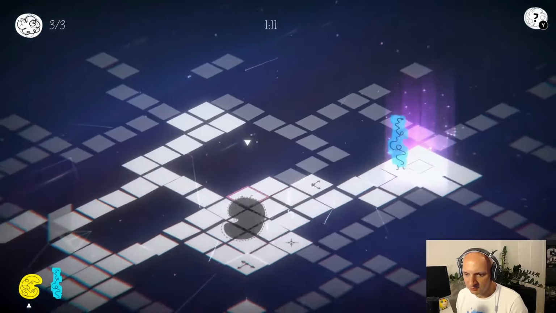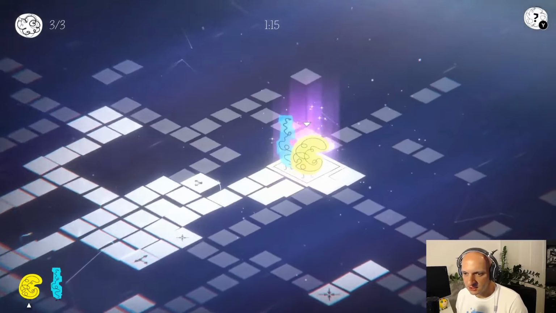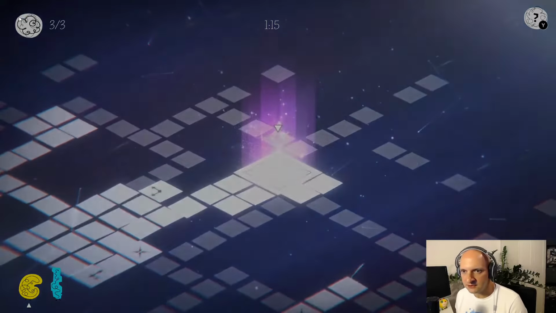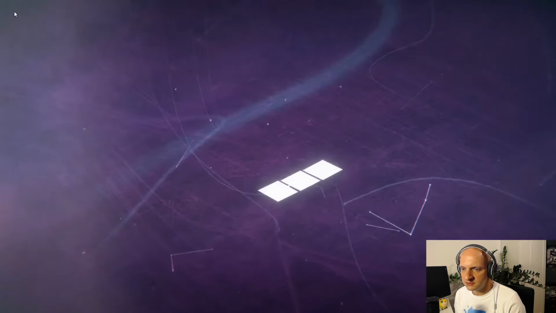We will get back with yellow, and voila, the level is finished. So this is how collaboration looks like in String Story. Level number 4. So the hint on the loading screen is twins abilities can initiate pods. Right, we will see what that means later.